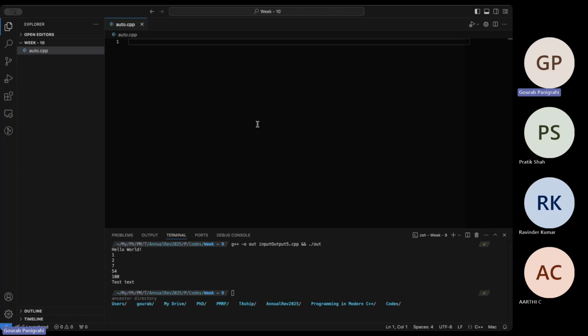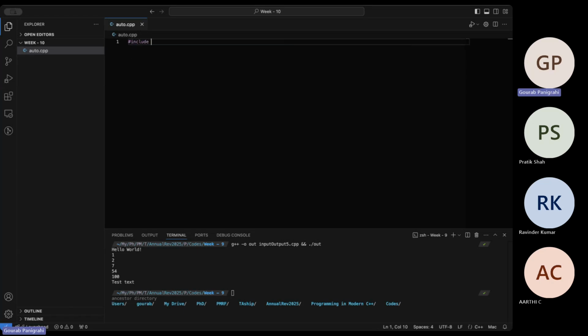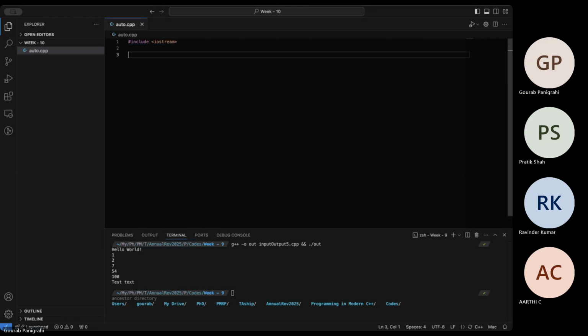As usual I'll include the header for printing and hashing, and I'll include string. I'll have my main function and I'll just return a default 0.